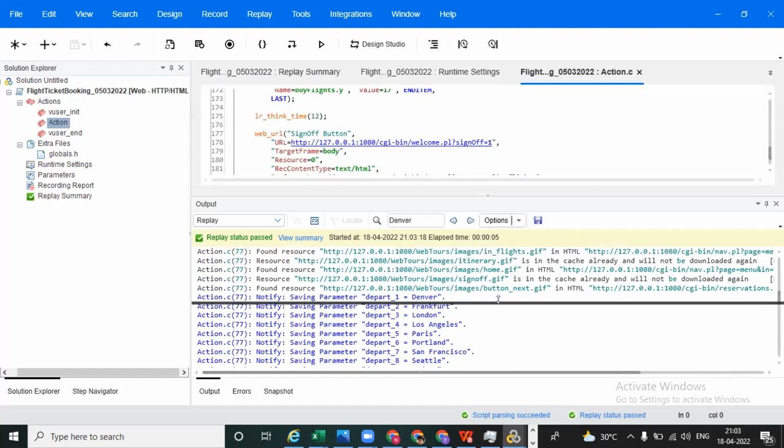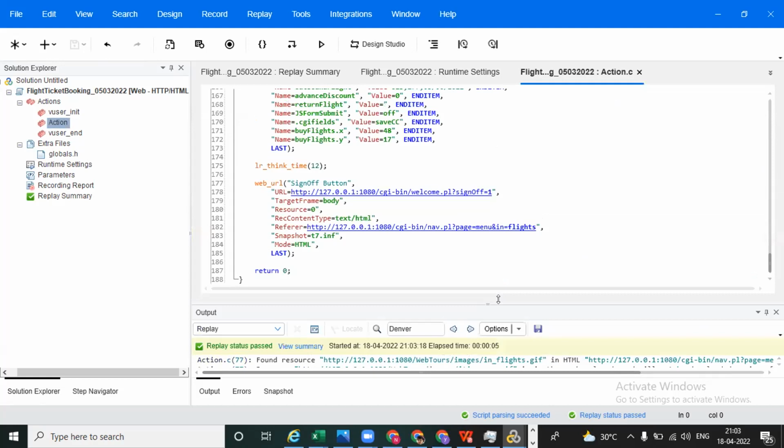So these two are enough from our point of view. Okay, and we have mostly finished our scripting. So does anyone have any doubts as of now about scripting? What we discussed so far: correlation, parameterization, everything.